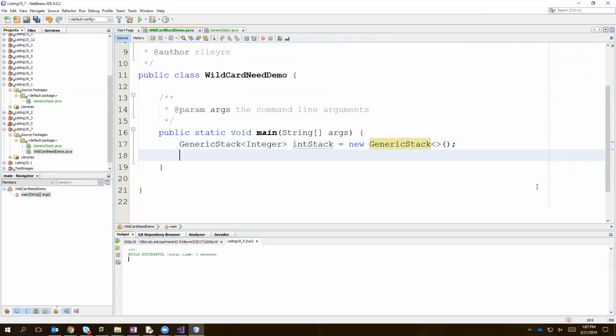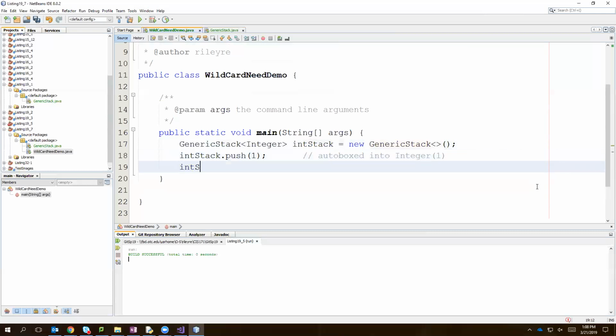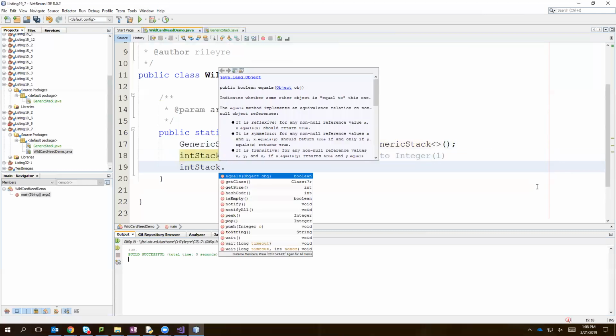Now we want to add to our integer stack, so we'll push a 1. Now this integer is going to be auto-boxed into integer 1. So it will be taken from a native data type, int, and boxed into an object type integer. Because remember, our generics don't use those native data types.